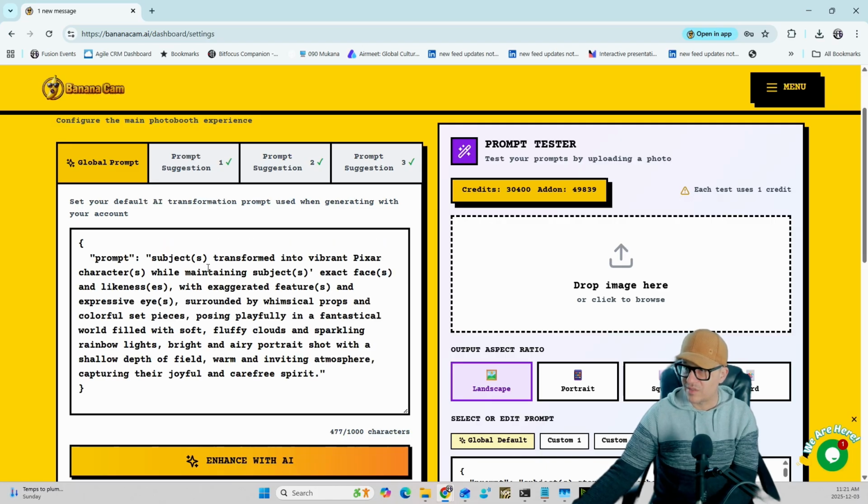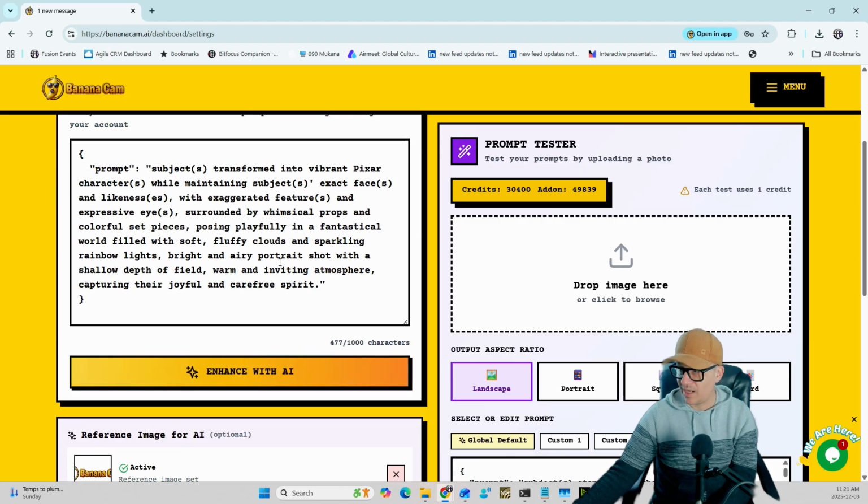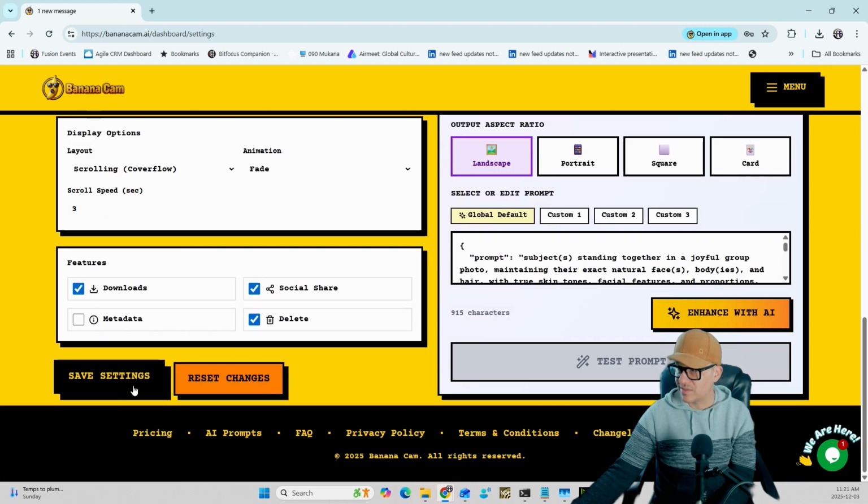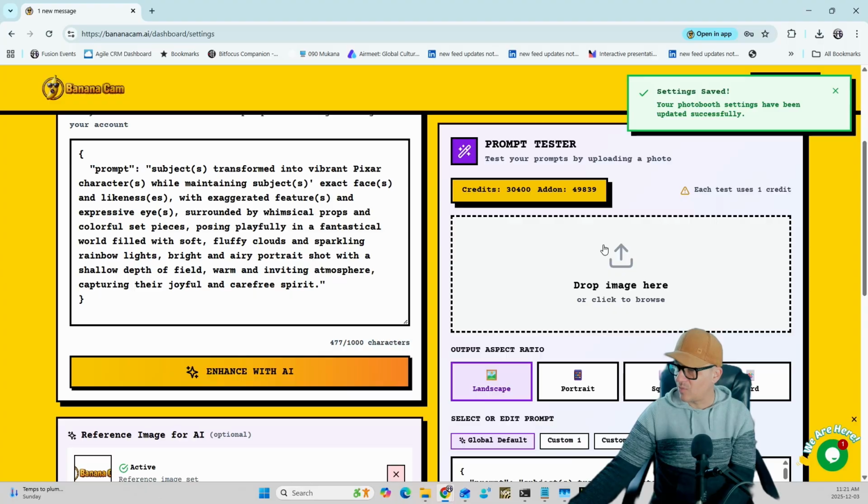Okay, so now it's changed that to: subjects, transform into vibrant Pixar characters while maintaining subject's exact face and likeness with exaggerated features and expressive eyes surrounded by whimsical props and colorful set pieces, posing playfully in a fantastical world filled with soft, fluffy clouds and sparkling rainbow lights, bright and airy portrait shot with a shallow depth of field, warm and inviting atmosphere, capturing their joyful, carefree spirit. Okay, so I'm just going to go ahead and save that. And now I'm going to test it.